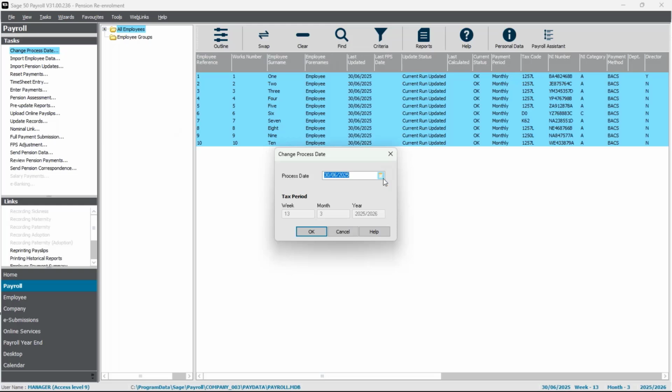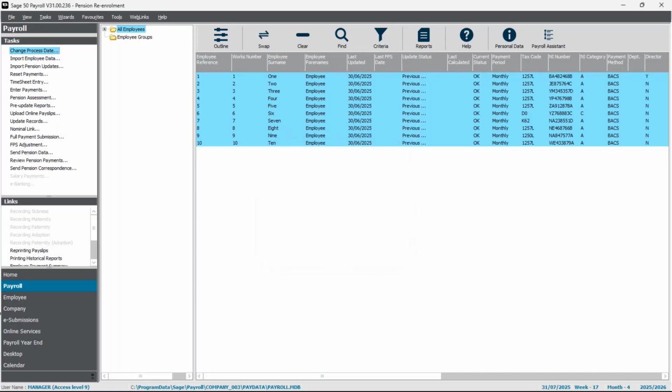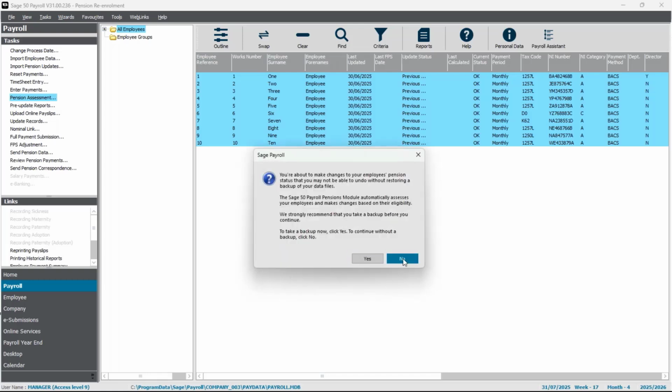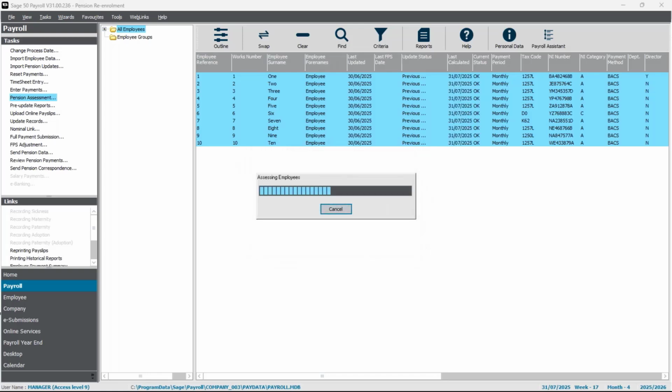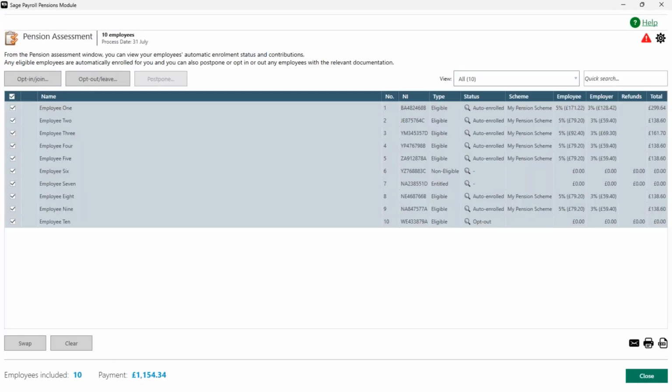Just moving forward now to my next pay date, which will be the 31st of July. So this will be the first time that we see pension contributions for the employees that have been re-enrolled. So let's assume the payments are already entered, and I'm going to jump straight ahead to the pension assessment. So you take your backup in the usual way. That's going to take you into the assessment screen.